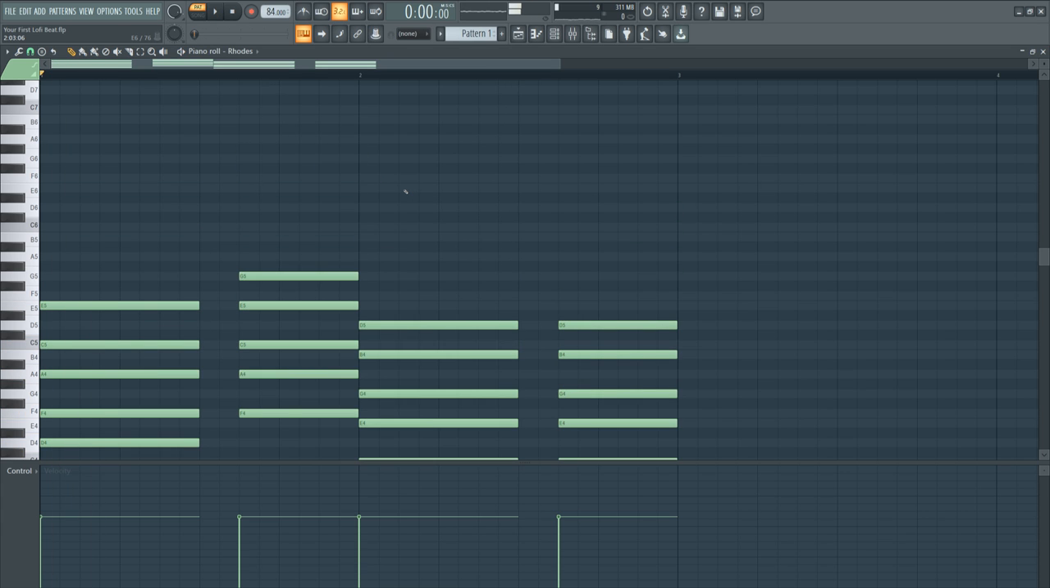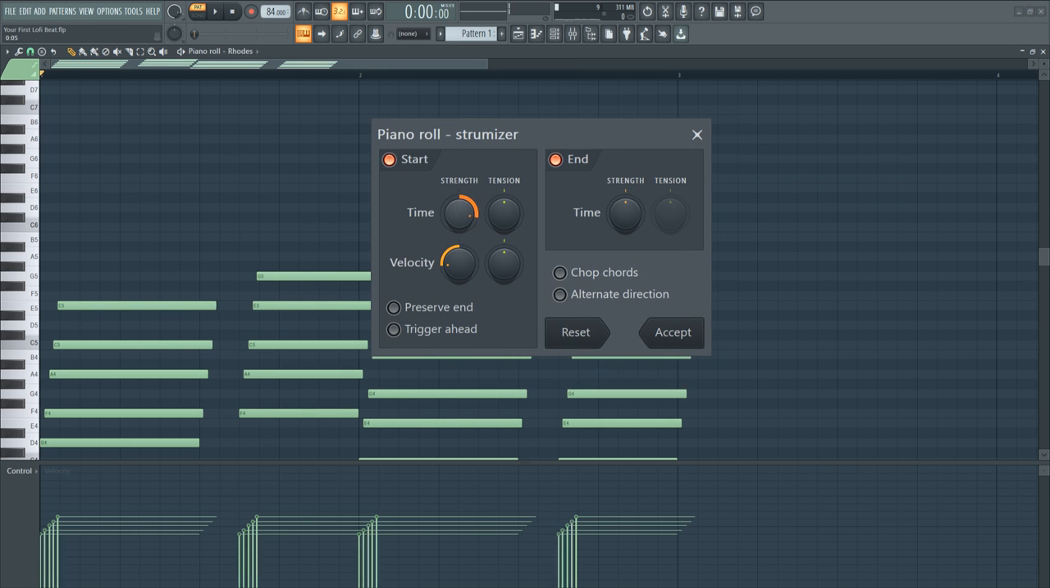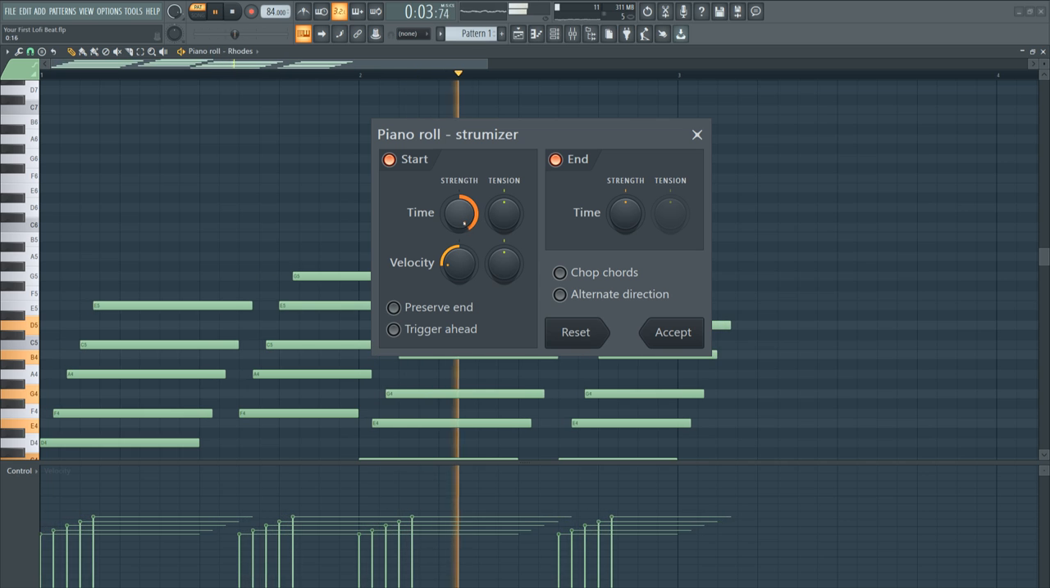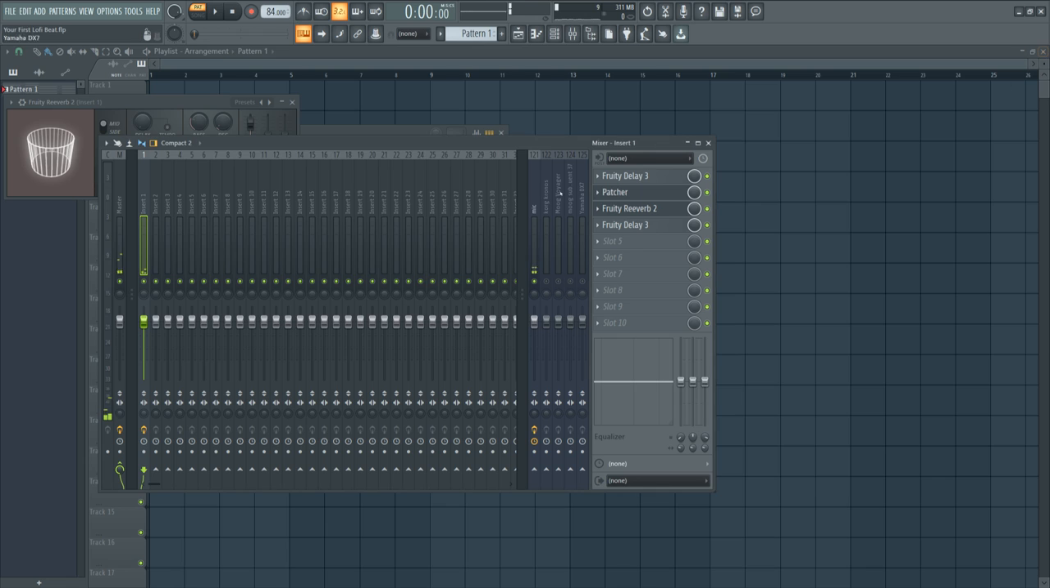Here's another trick. Hit Alt plus, I think it's Alt S. There we go. Alt S in your notes, and then mess with these strum parameters. Turn your strength up a little bit, so it kind of slurs the notes, like glissando style. Every chord is not going to sound good that way, but that's just an option for you. Okay, so I'm going to leave my normal.